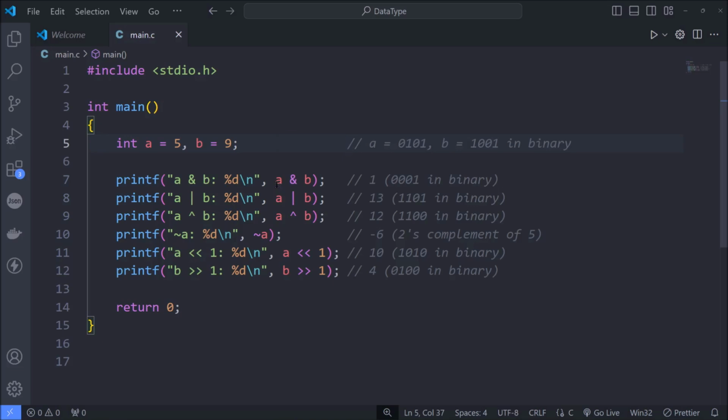First is bitwise AND, bitwise OR, bitwise exclusive OR, bitwise NOT, left shift one position, right shift one position. And these are the results. We just saw that in the previous section in the explanation. Okay, now let's run this code and just display this in the standard output. Hopefully these kinds of results will be displayed.